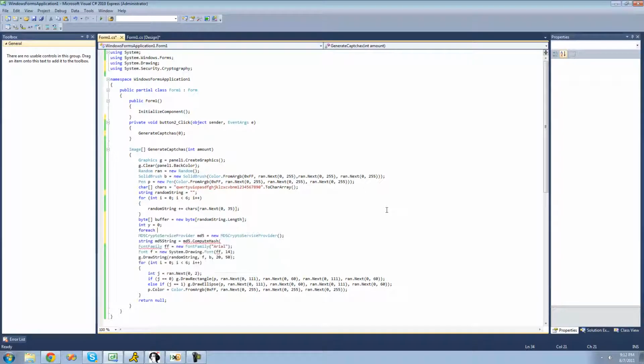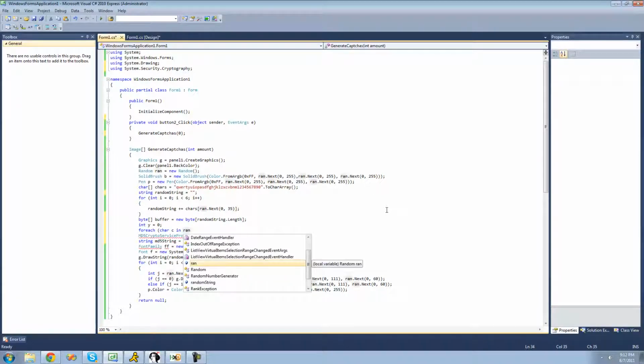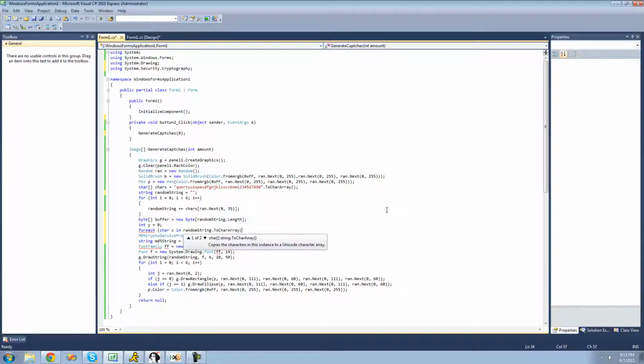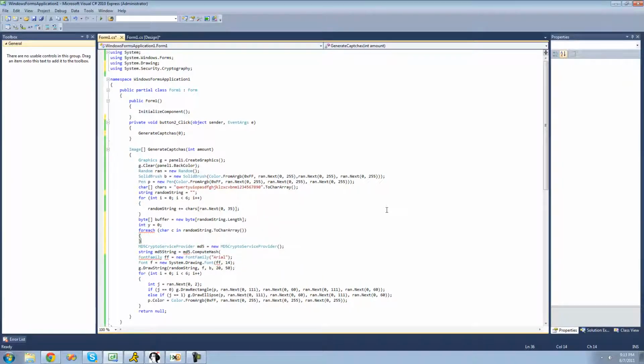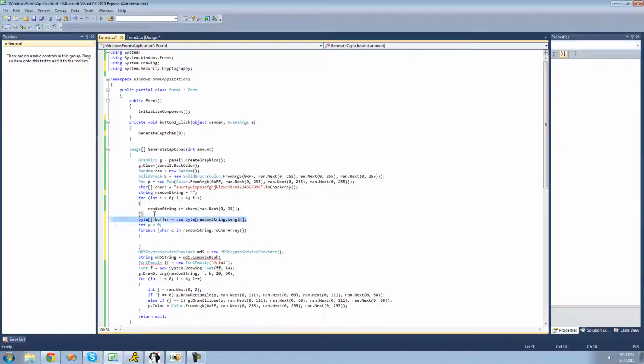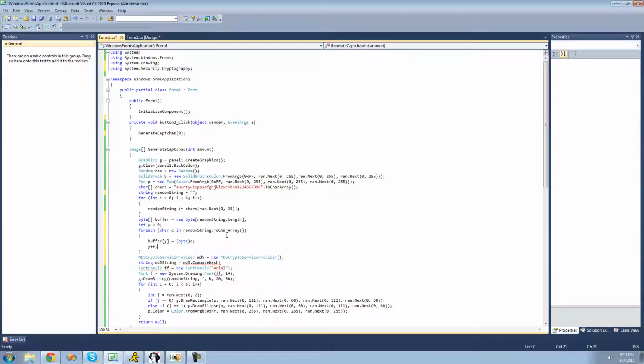So we're going to say foreach character c inside of that random string, and since it's a string, we're going to have to convert it into a character array. And then we're just going to say for each character inside that random string, we just want to fill this buffer with another byte, or fill this byte array with another byte. So we're going to say buffer, and then we know the index will be y, equals c, but we want to convert this into a byte, so we're just going to cast it as a byte. And like I said, we just want to increment y by 1 right here, so that we're actually filling every element of that byte array up there.